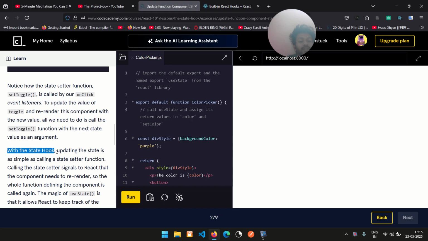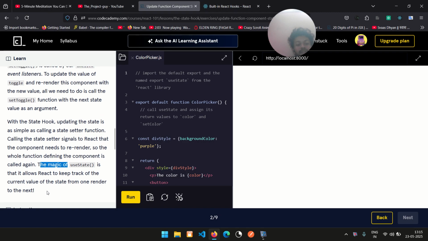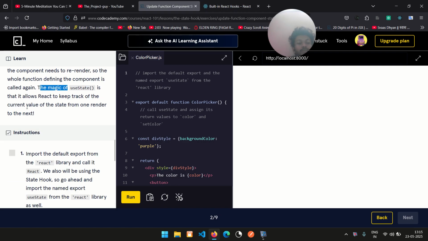With the state hook, updating the state is as simple as calling the state setter function. Calling the state setter signals to React that the component needs to re-render, so the whole function defining the component is called again. The magic of useState is that it allows React to keep track of the current value of the state from one render to the next.